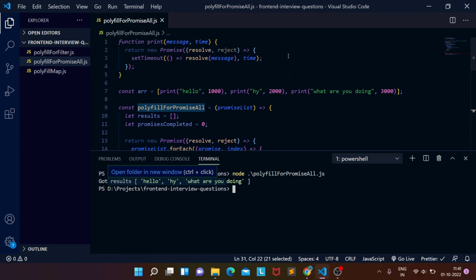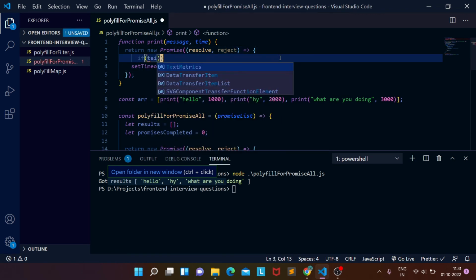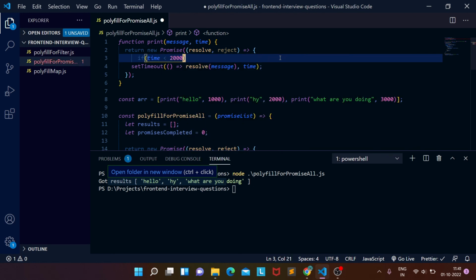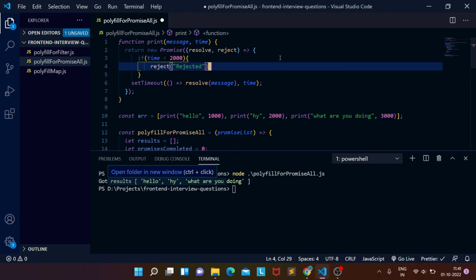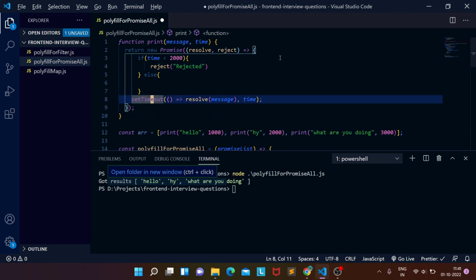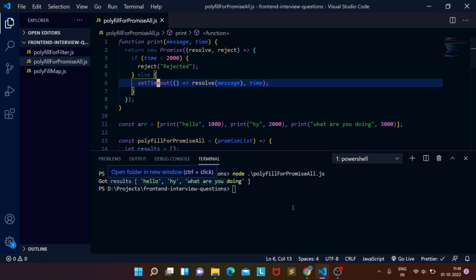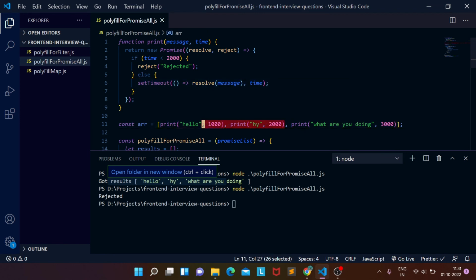So I'll change one code over here. I'll write if time is less than 2000, I'll reject by saying that it is rejected. Else I'll simply perform this asynchronous operation. So let's see whether I'm able to catch the error or not. You can just execute this, and as you can see, no promises were executed. Like this one will be executed, right? But this one will not execute because I've written time is less than 2000. So all the promises in which I'm passing the time less than 2000, they will not be executed, right?